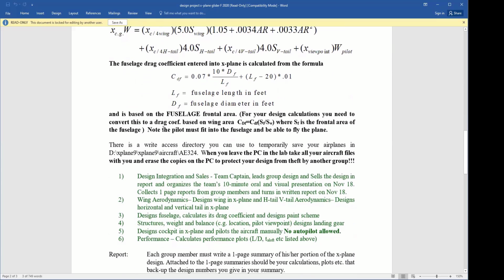On the computers here, there's a temporary directory where you can store your aircraft. It's called AE324. Please erase your airplanes when you leave here. Just consider it your intellectual property for your group. If you leave it here, anybody can access it and steal your design.